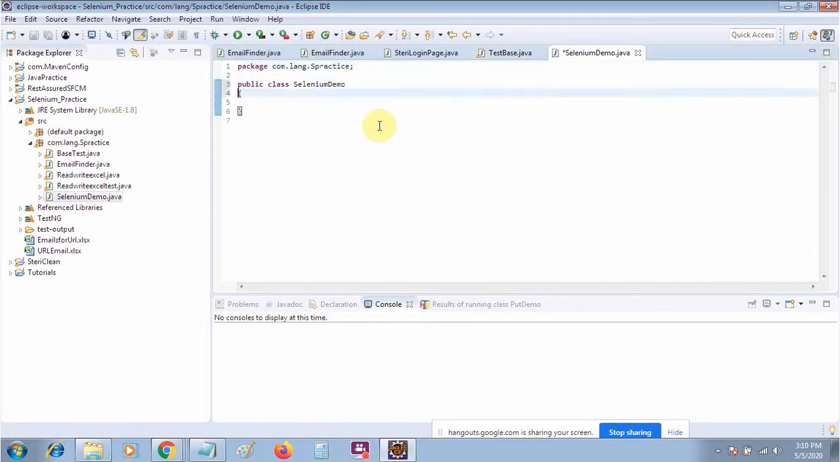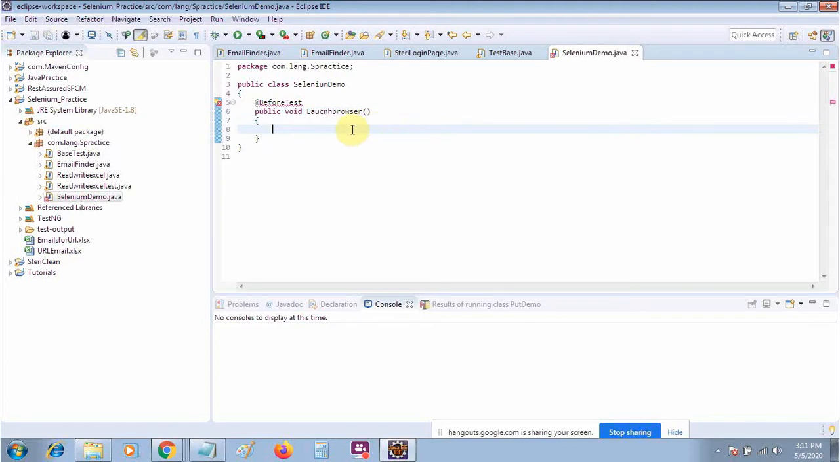create the main method. We have different kinds of annotations and we will take another session for TestNG. For the time being, just remember there are a few annotations like before test. Then for that I am writing public void launch, a method named launch browser. I have just created a class, and before starting my testing I want to open my browser and enter some URL, and after that I want to perform some testing.